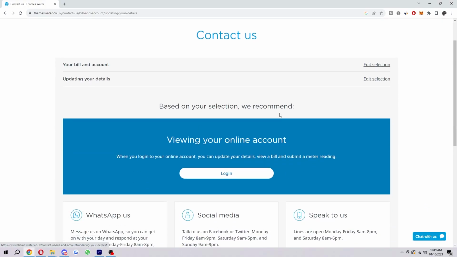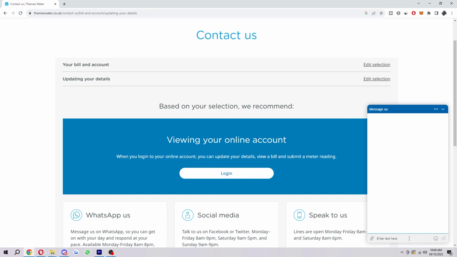So after you do that, they actually suggest that you can do it by logging into your online account and updating your details that way. However, if you're having trouble doing that, you can always message their support. So you can click this chat with us button in the bottom right corner to open up the virtual agent.